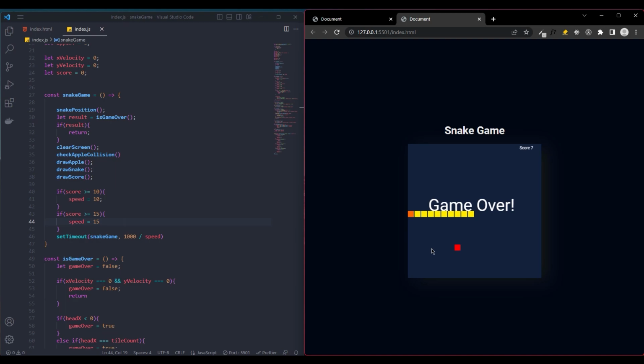At whichever levels your speed increases, you can flash something on the screen to say speed increase as that occurs. And yeah, it's just one little thing that you can do to make your snake game a little bit more challenging and a little bit more difficult.